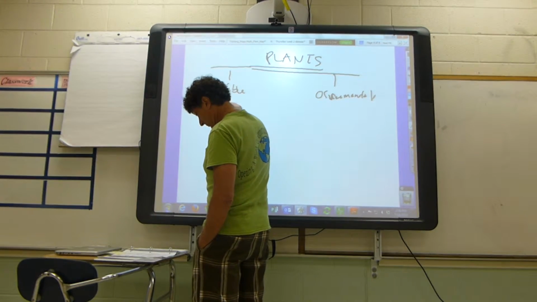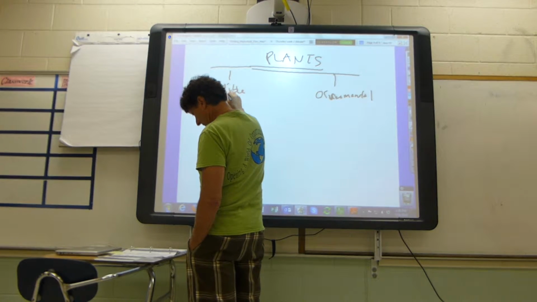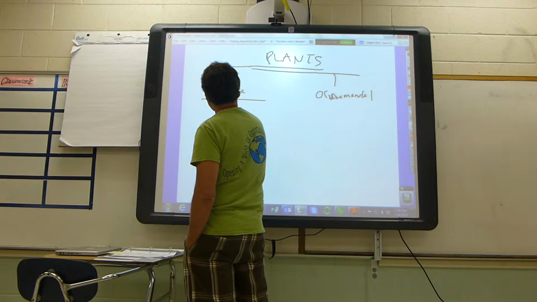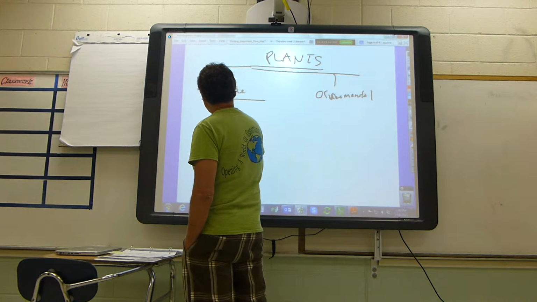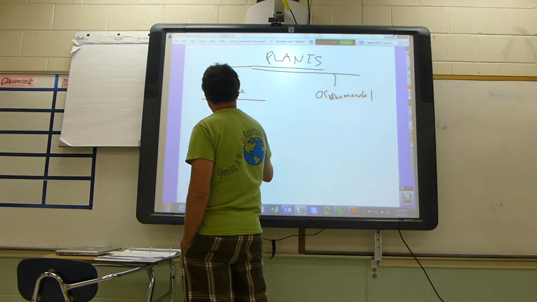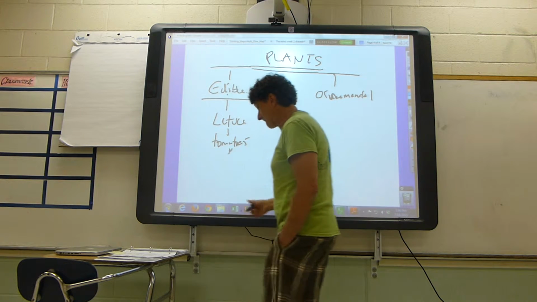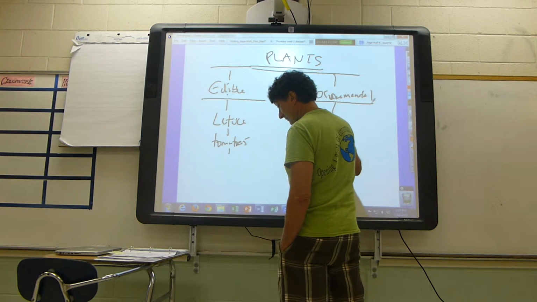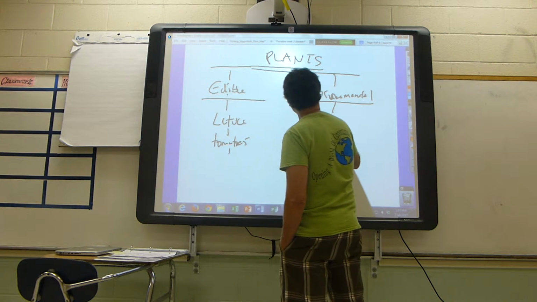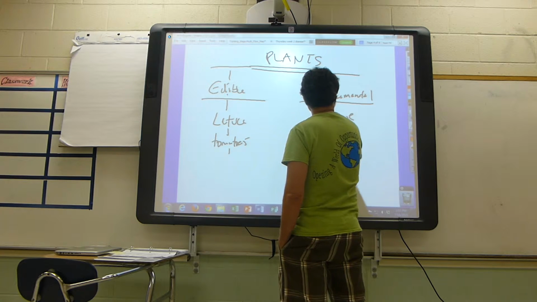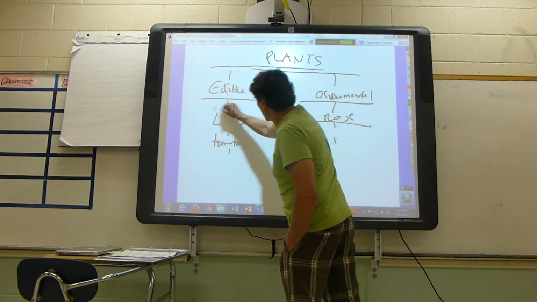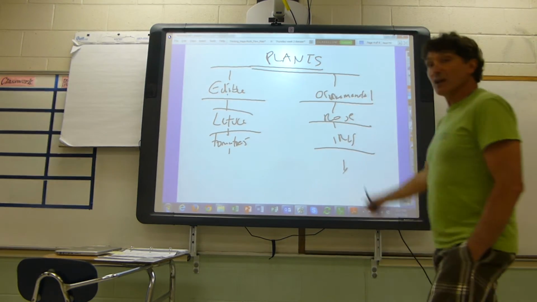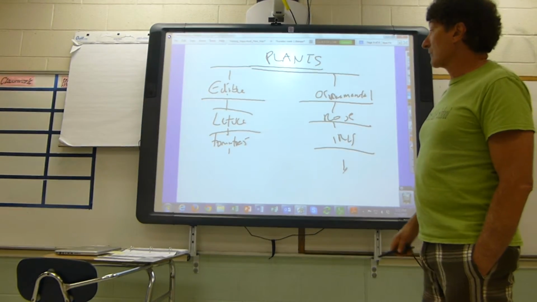So edible plants, we've got lettuce, tomatoes, etc. And ornamental plants, we've got a rose, an iris, etc. Another amazing thinking map that you can use for class.